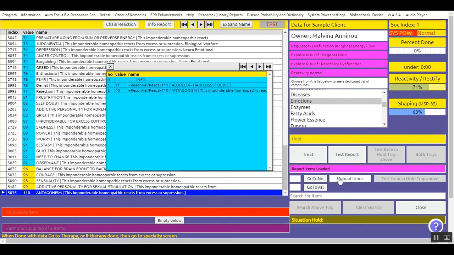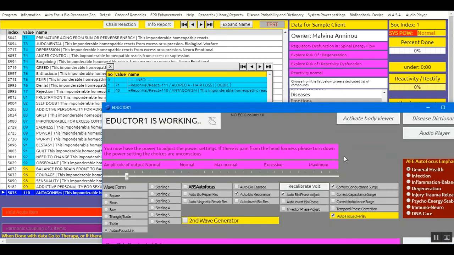Maybe it has to do with the antagonism as well. So I'll unload and load report again, to make sure that the items loaded are the new ones that I've loaded. And you'll notice the individual reaction now says test report, meaning I will test the items in the info box. It'll take a minute.